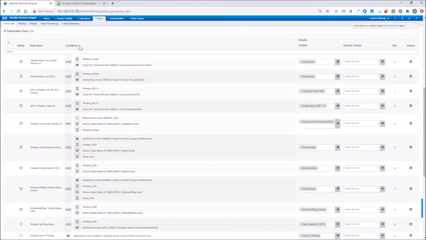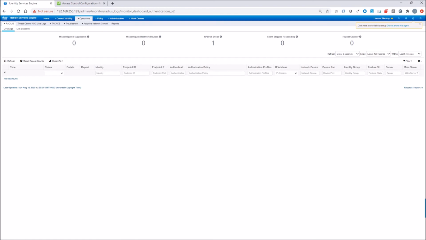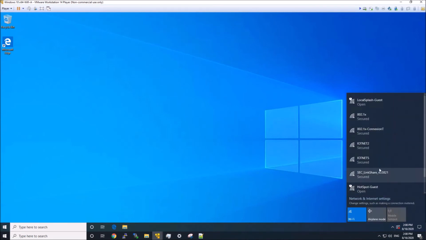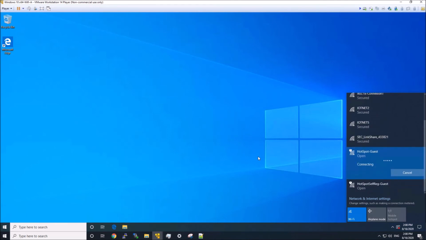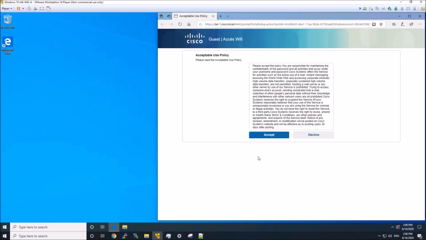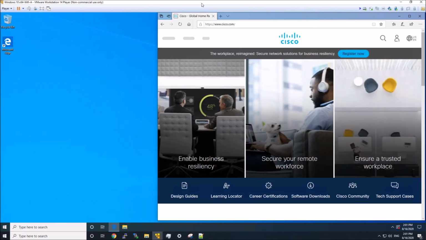All right, let's go to RADIUS Live Logs. And now it's time to test. Let's see the results here. So go to hotspot guest. And we're connected. And nice. The page opens. There's my AUP. Hit accept, connection successful, and it should redirect to cisco.com. Perfect. All right, so looks like it worked.